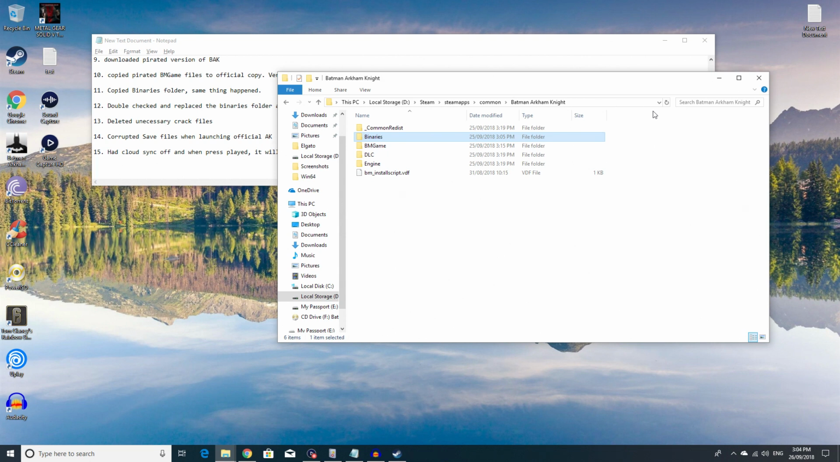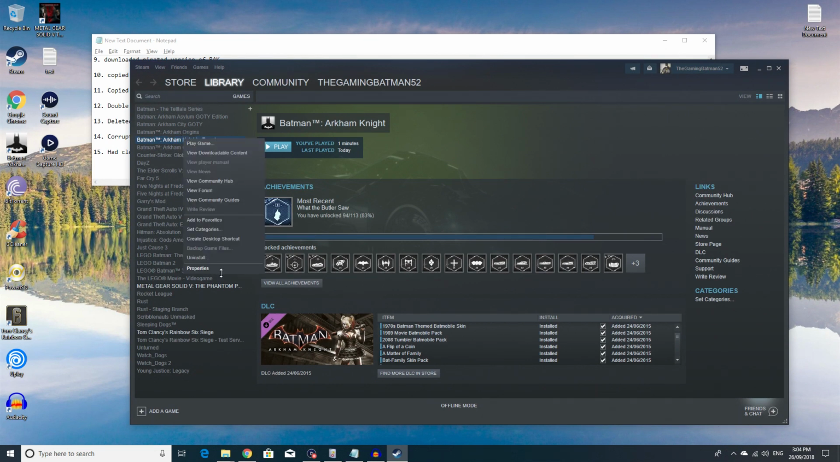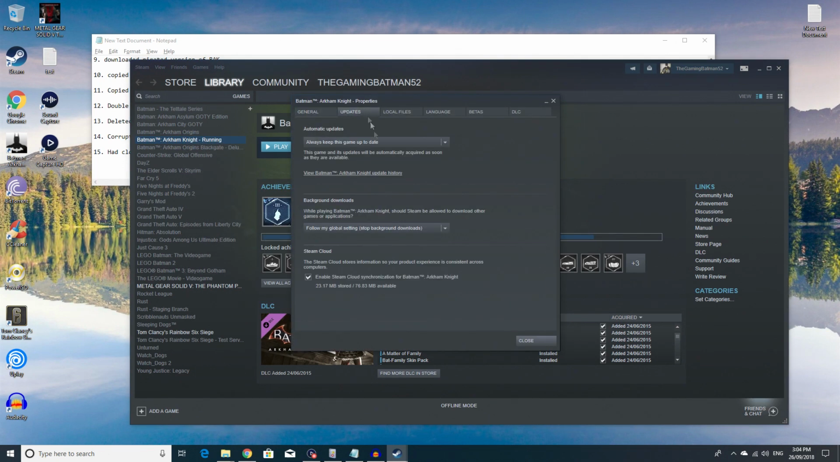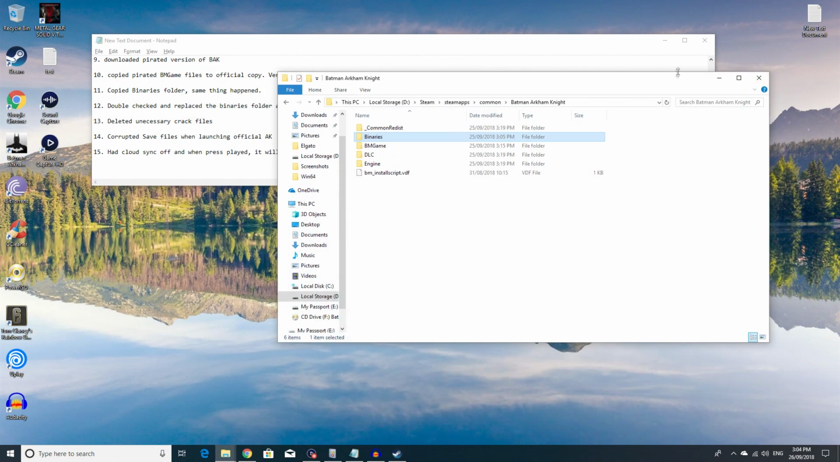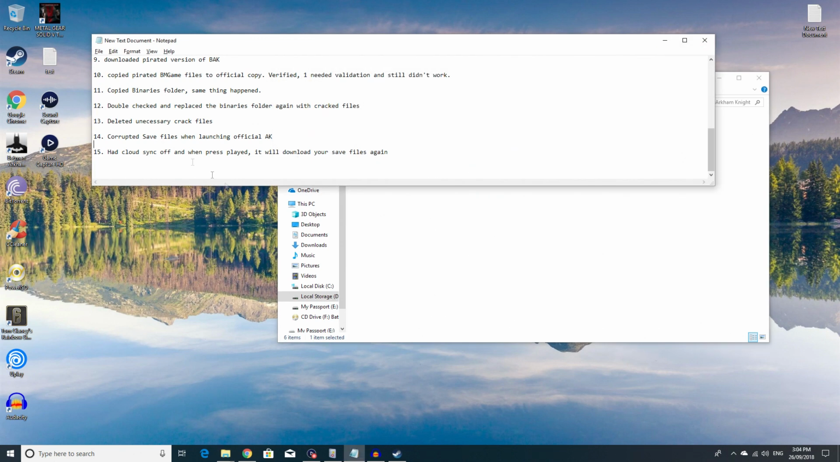But basically, when I launched the game up, I had corrupted save files. And what this means is that Steam can't detect where your save files are, because it doesn't exist. So what I did was I re-enabled Steam Cloud, and when you launch the game, it will download your save files and put them in the right folders. So now you shouldn't have any errors with your corrupted save files.